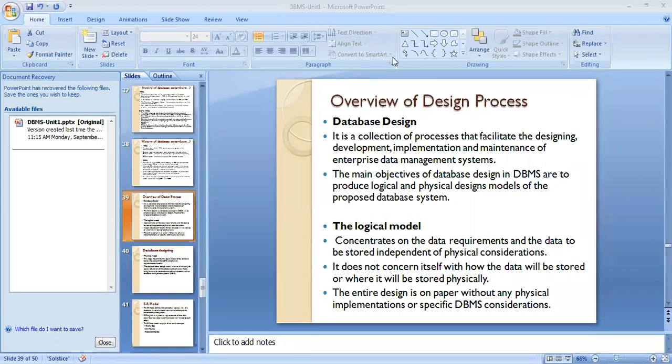The main objective of database design in DBMS is to produce logical and physical design models of the proposed database system. What is the main objective of database design? Yes, it produces logical as well as physical design models of the proposed database systems. That means the database system is not existing. We will create it in future. Before that, we have to design it at the logical level as well as the physical level.